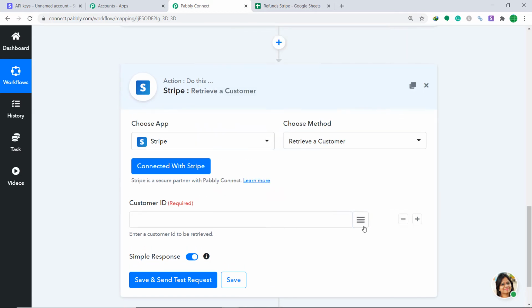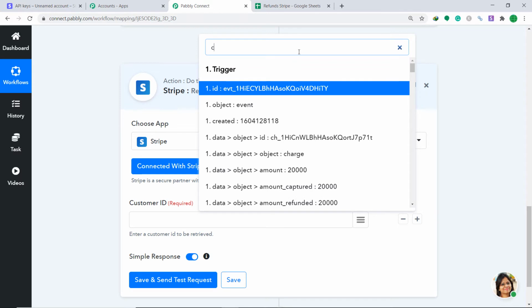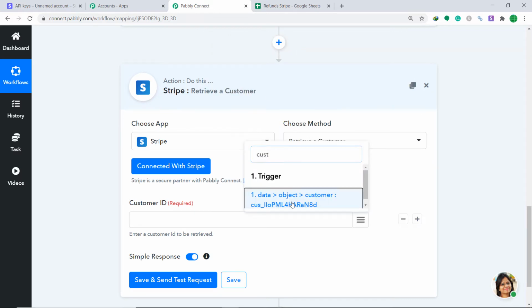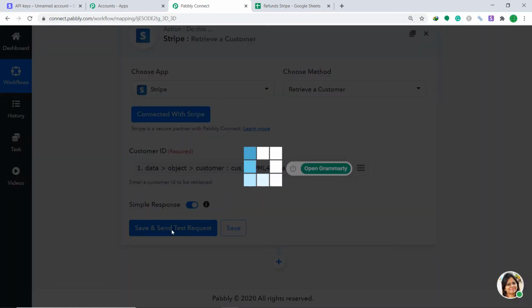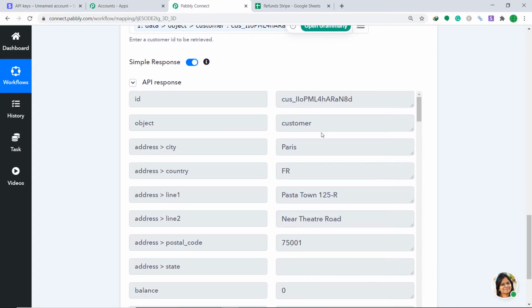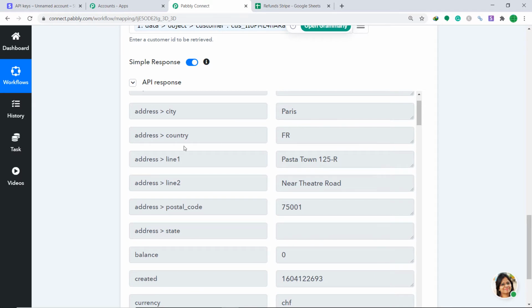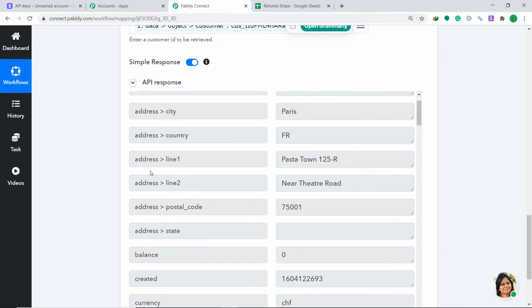So this button is called the mapping button. Okay, so we are going to map in this detail. So our data was stored in customer, I guess, right? Customer. Yeah. So click this. So we have mapped this detail. Then click on Save and Send Test Request. Okay, so the API response is showing that the data has arrived. So these are the details of the person who has asked for refund and the system has refunded. So he lives in Paris and he lives in country France, and this is his postal code and he lives near Theatre Road. The line 1 of address is Pasta Town 125R.